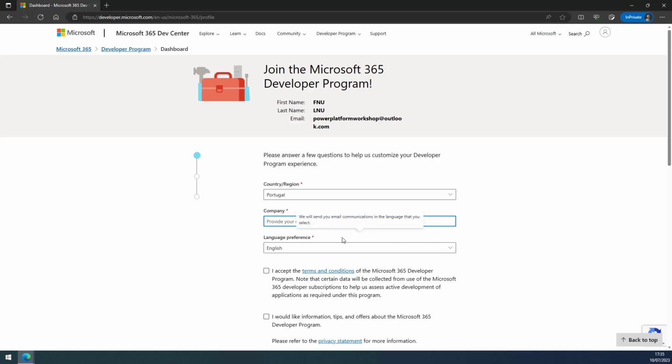For the company, you can type your own name. This is mandatory, and this will create the domain name according to the company. I'm going to just create Power Platform Workshop. This is from the email that I'm using. For the language, I'm going to choose English.